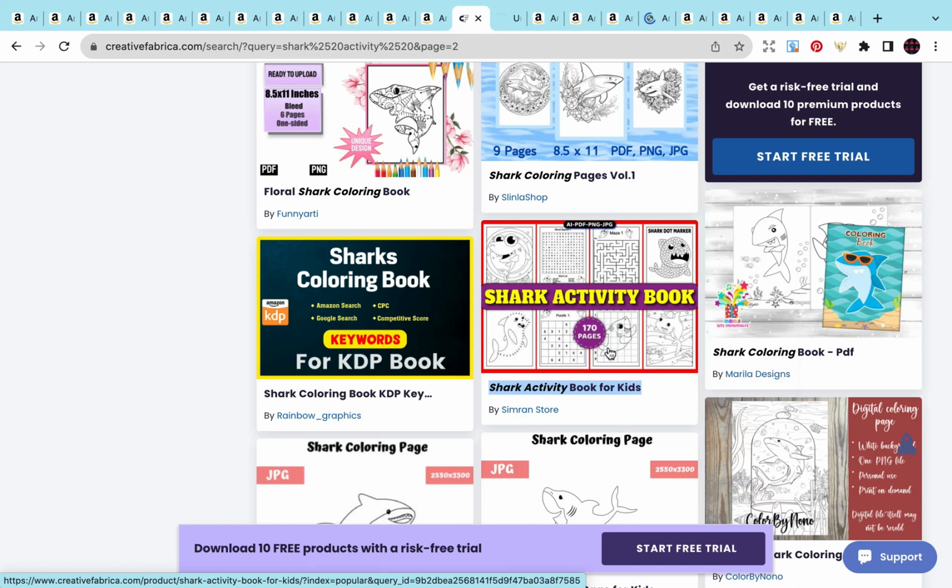It's a shark activity book that contains 170 pages, everything from a maze to a dot marker to a crossword, a puzzle, a color by number also. So highly recommended you check this out. Just make sure you change it around, upload it as a PDF to, for example, an editing software such as Canva, and then change around the elements, change the font, add in some fun facts here and there to keep the children engaged, keep them educated as well on the beautiful world of sharks.